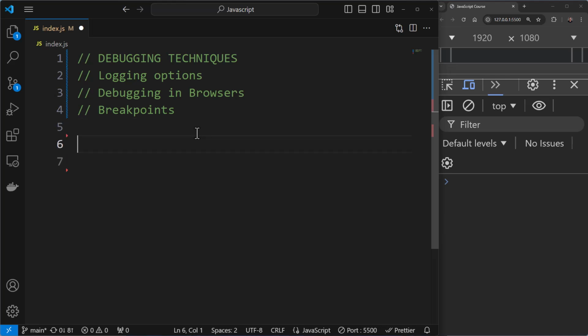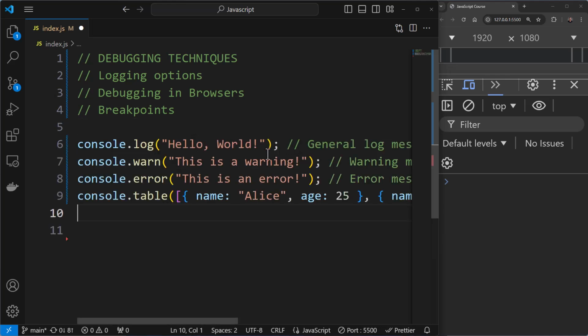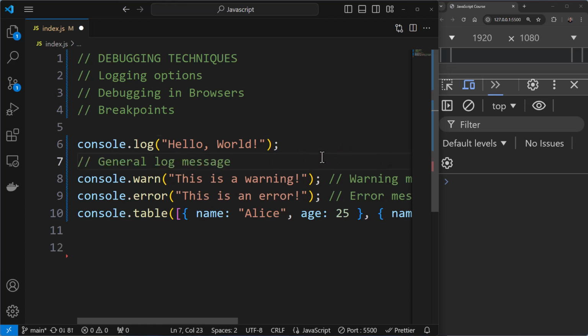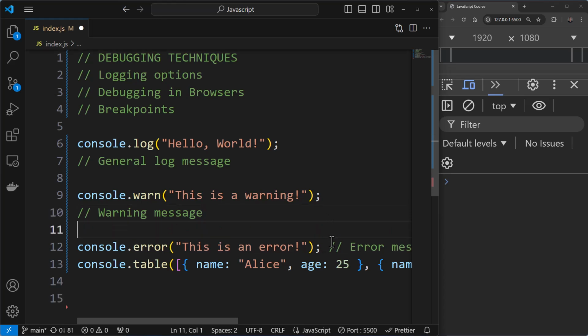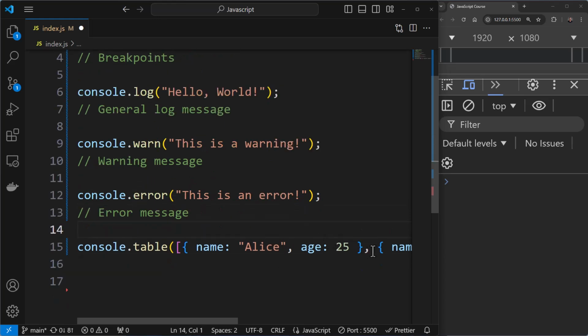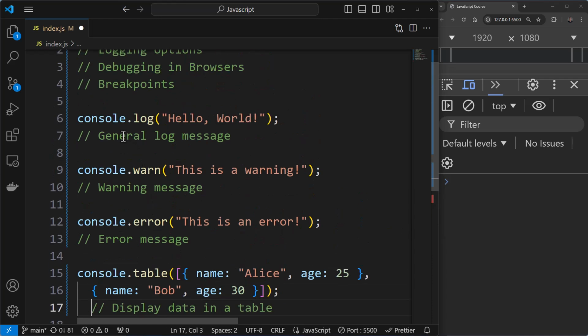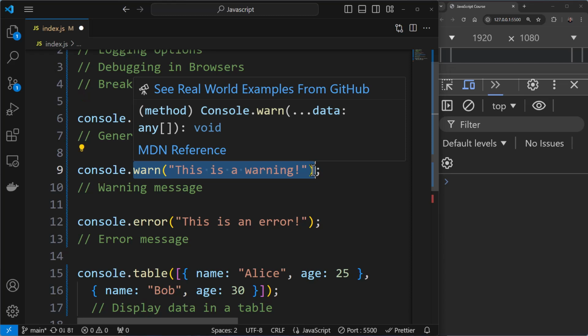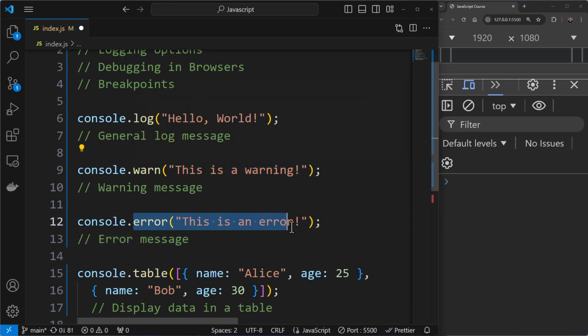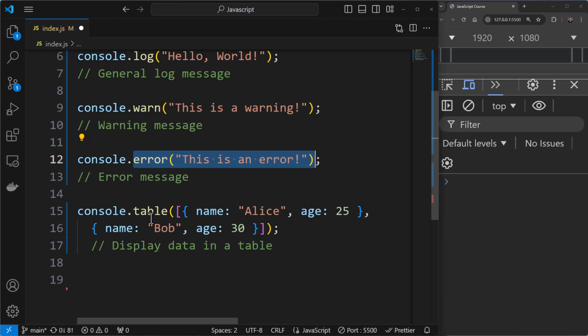Now, let me paste something over here. Okay, so here you can see different options of console log. I'll just format this a bit. These are different ways in which you can make use of console log. I'm doing a general console log message, console log hello world. This is a warning that I'm printing, this is an error that I'm logging, and this is a table that I'm displaying.